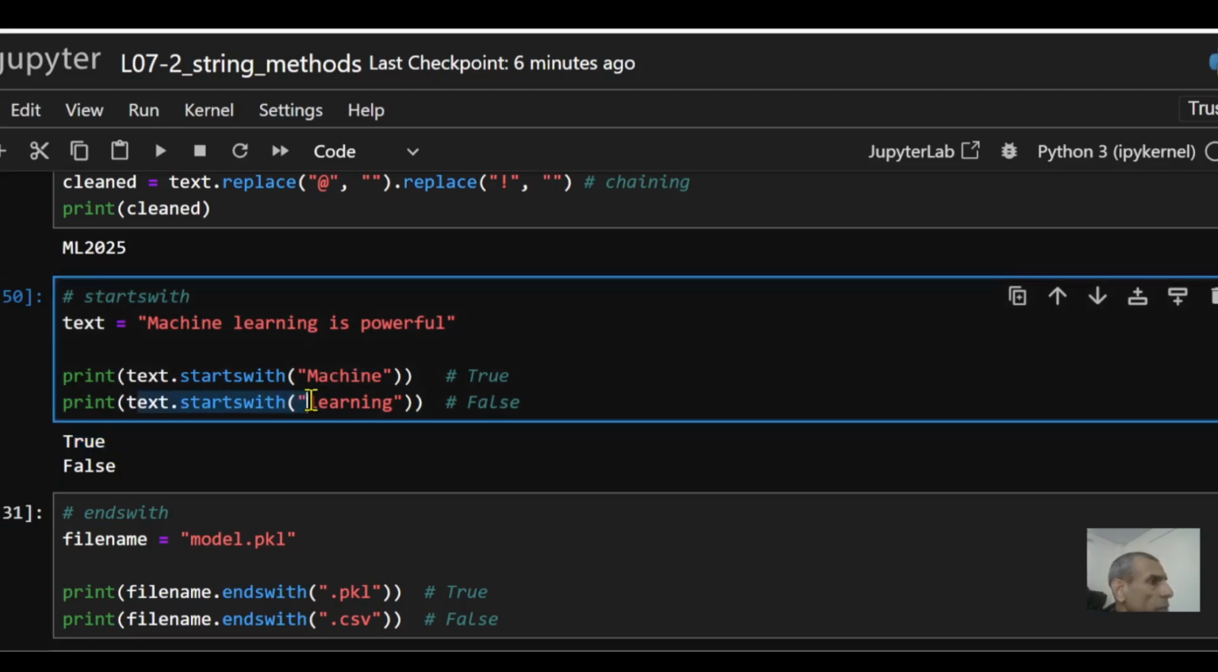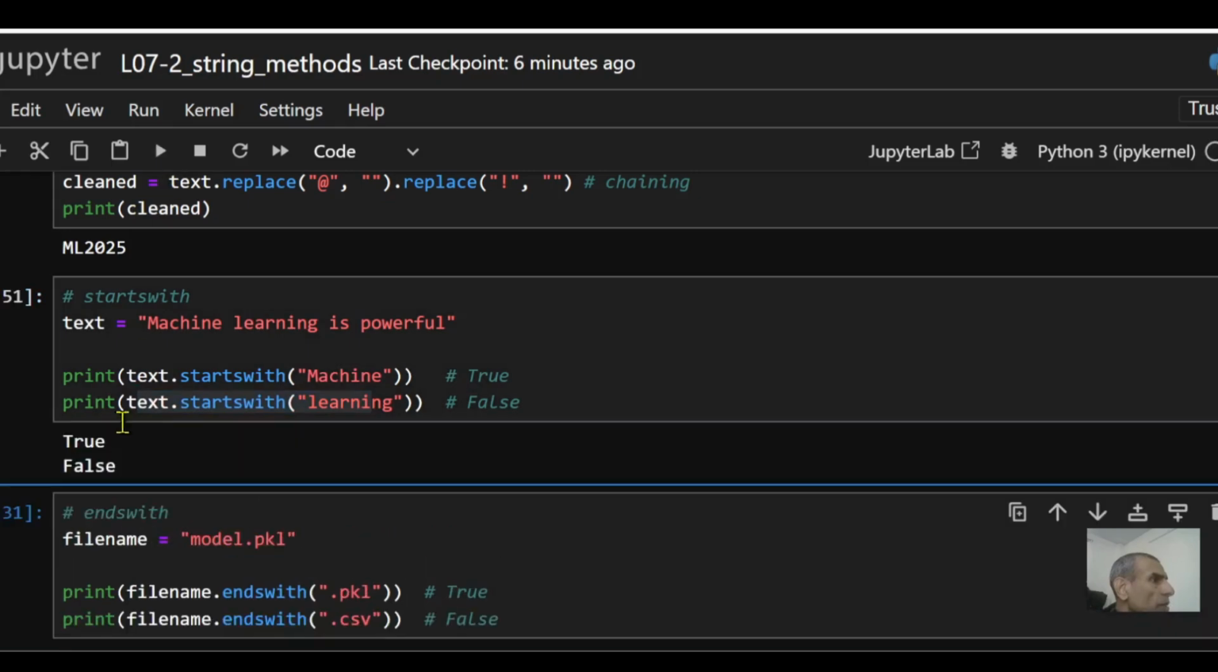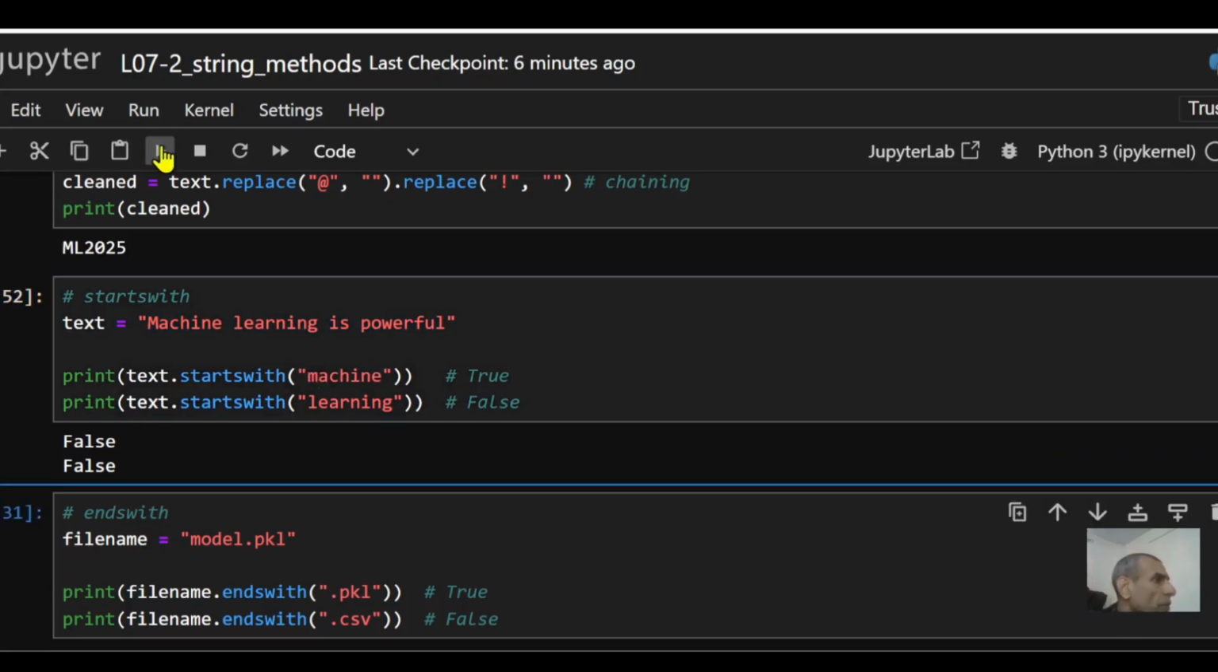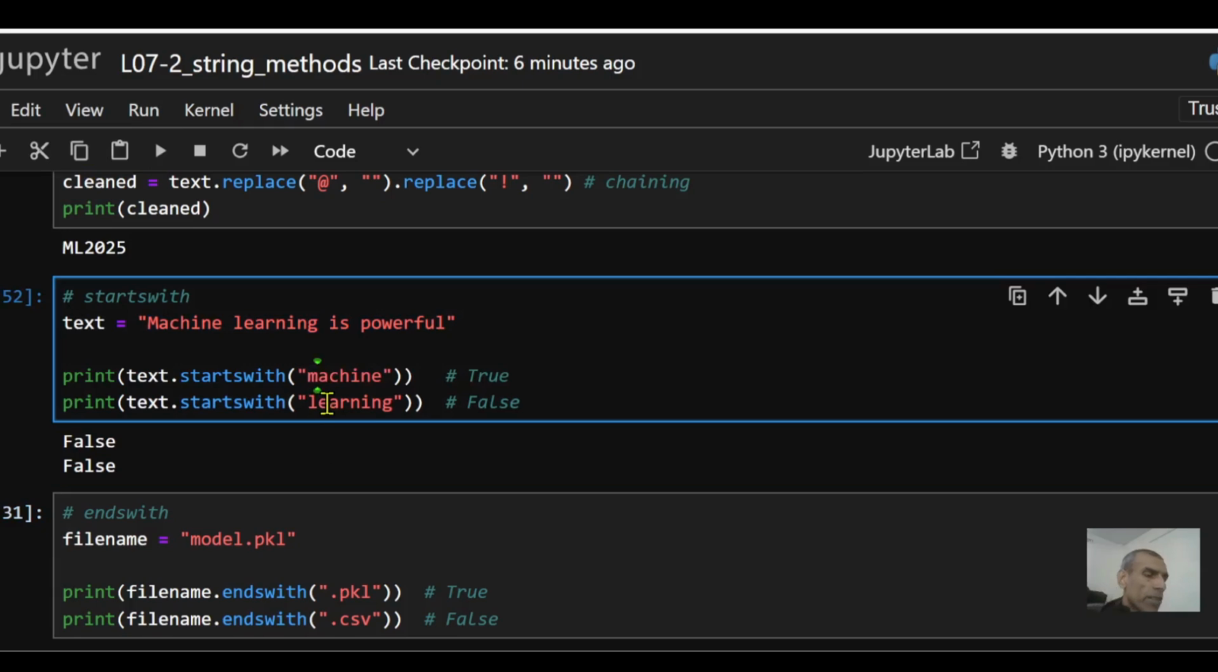What about this? Text, does it start with learning? Is this true? Well, in this case, it's false because this text does not start with the word learning. What if I change this to lowercase? And if you guess that's going to print false, you would be right because Python is case sensitive.